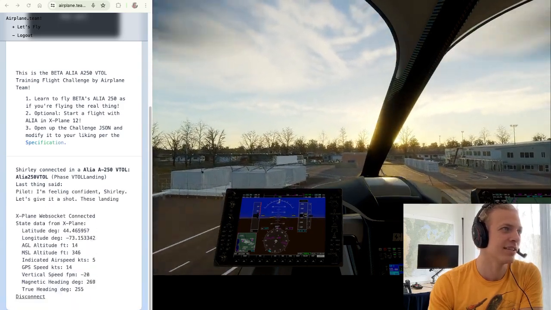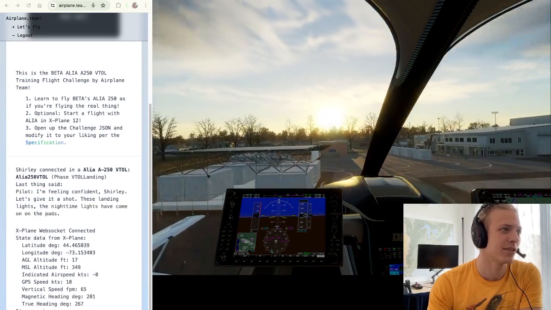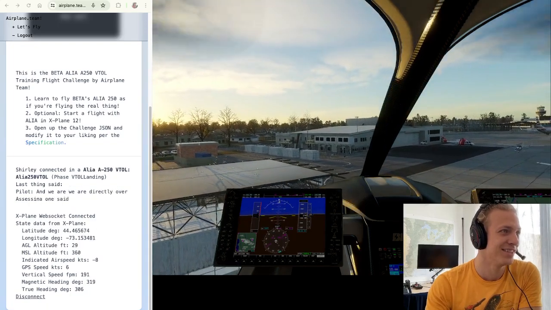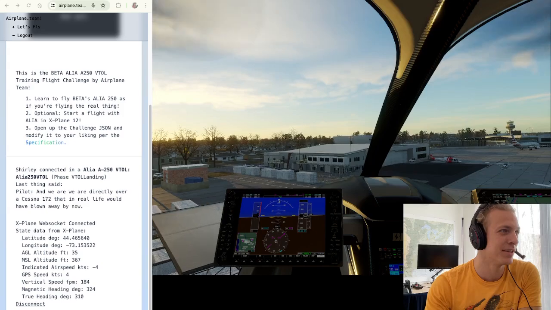These landing lights, the nighttime lights, come on the pad. It's looking good. And we are directly over a Cessna 172 that in real life would have blown away by now, but we're doing good.